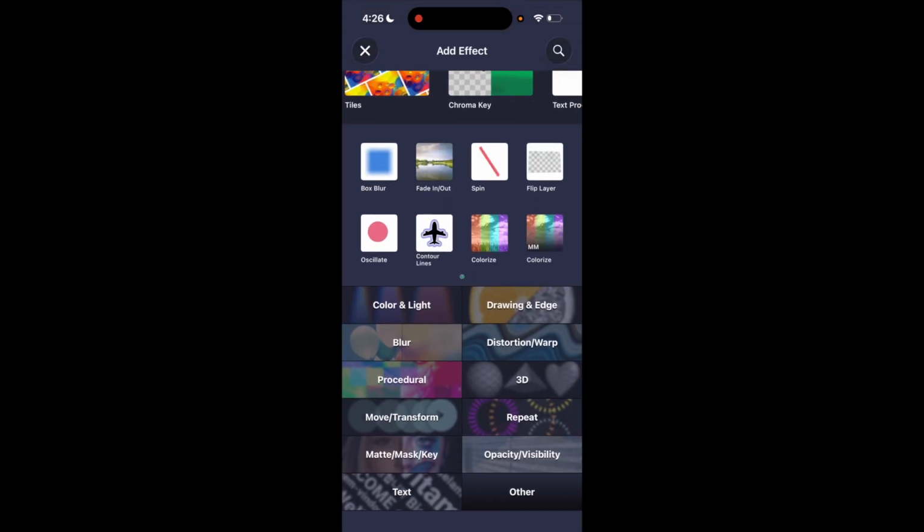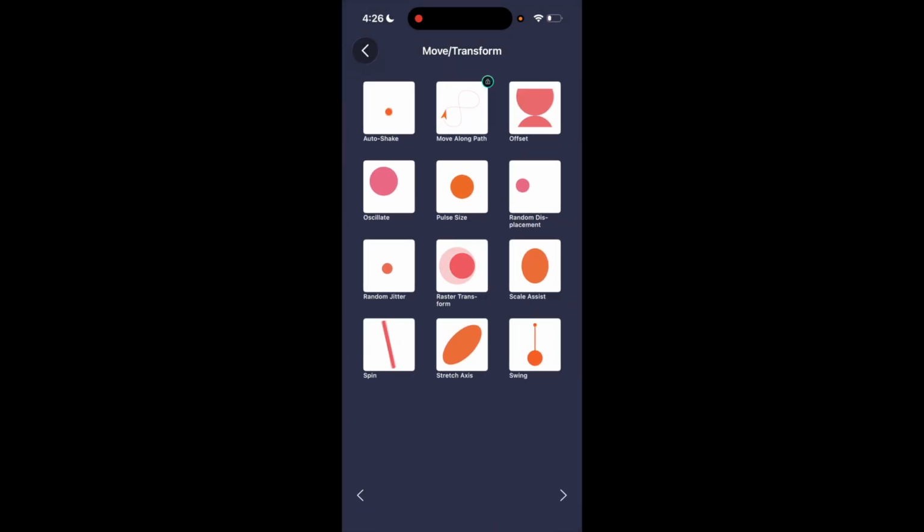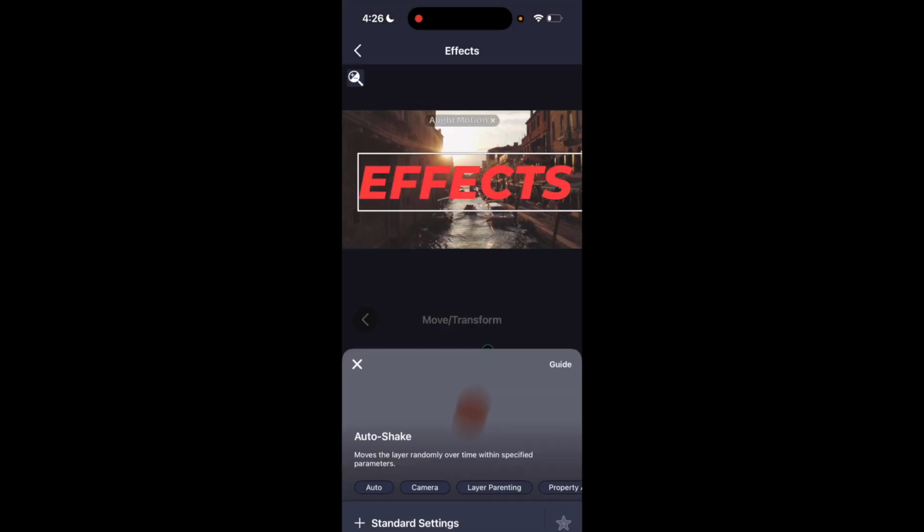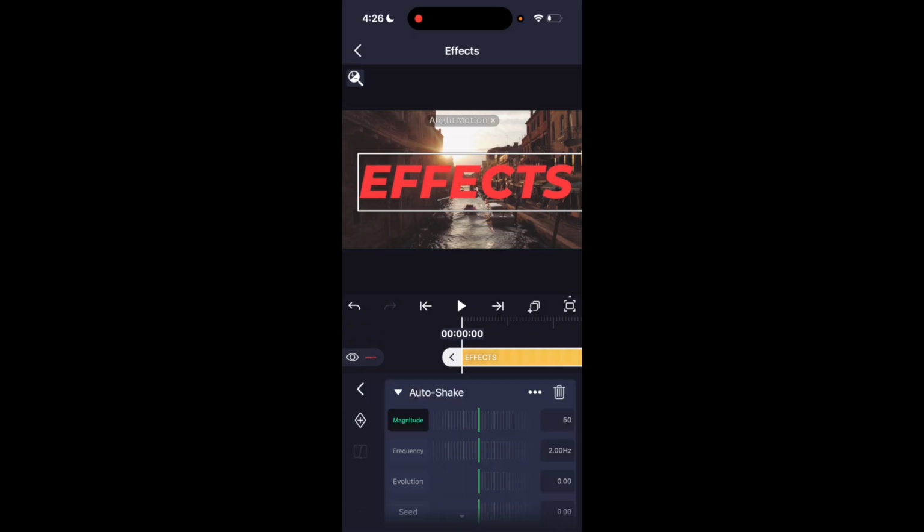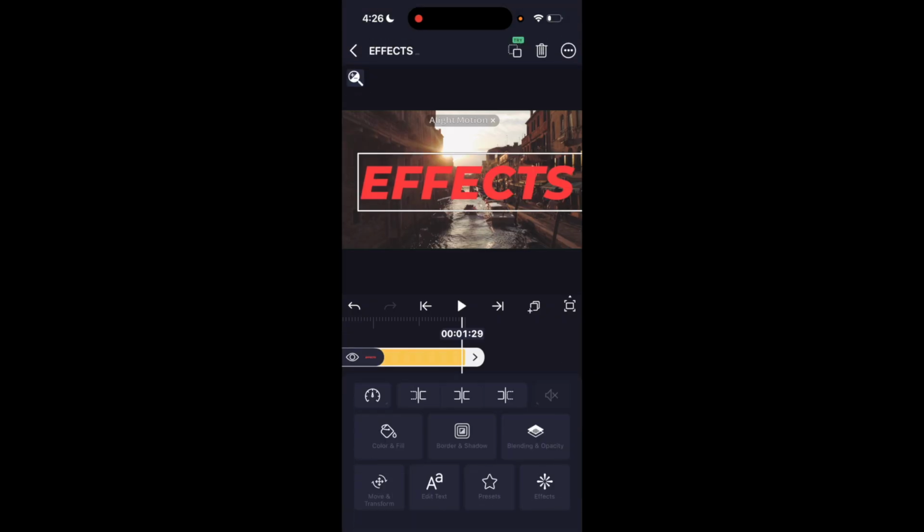So if you wanted to maybe add, I don't know, a transformation to it, you can go ahead and add a transformation to it and just press standard, so that if you were to play the video right here, the text now has some effects. You can also add some other effects as well.